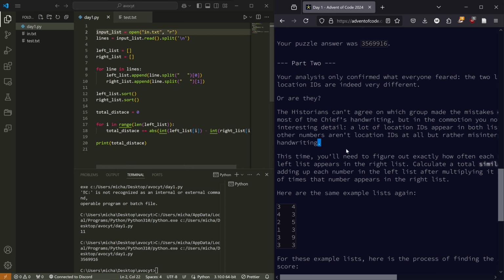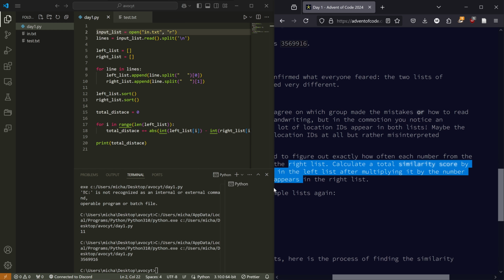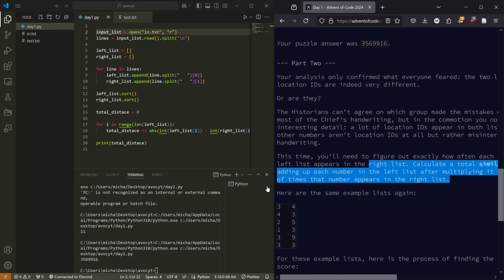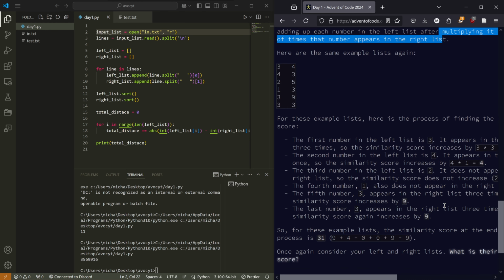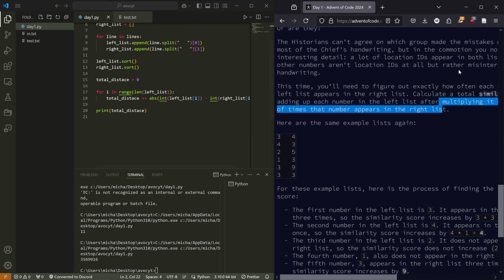So we need to see how often the left list items appear in the right items and calculate a similarity score. Like adding up the numbers in the left list and multiplying it by the amount of times it appears in the right list. This sounds like we'll need a dictionary. Cool, okay.